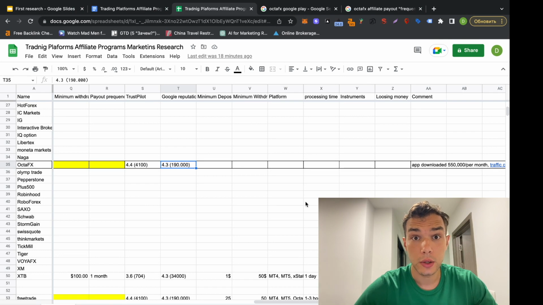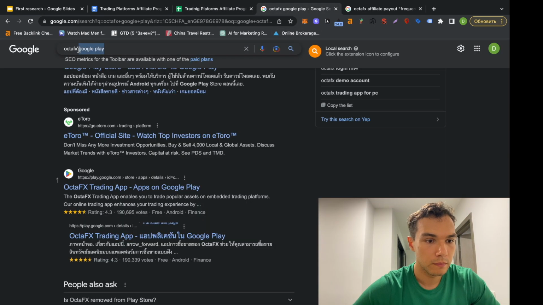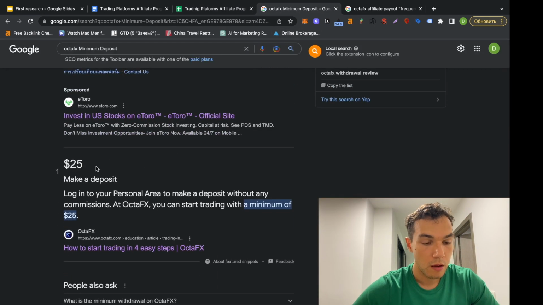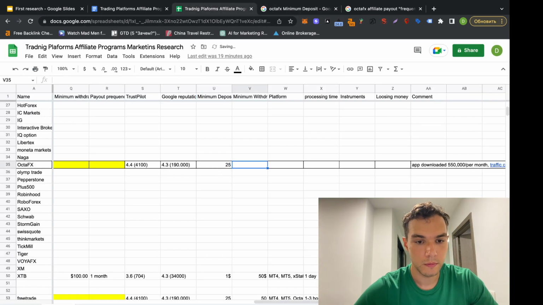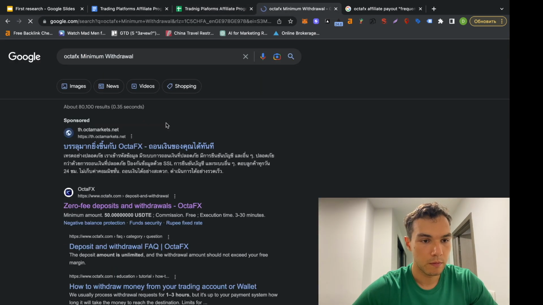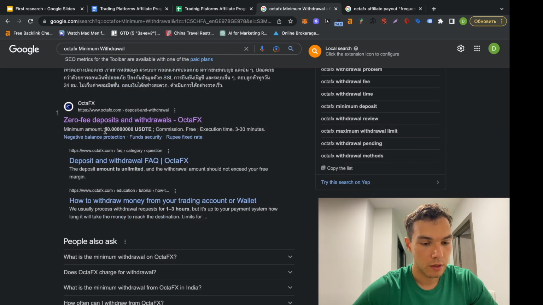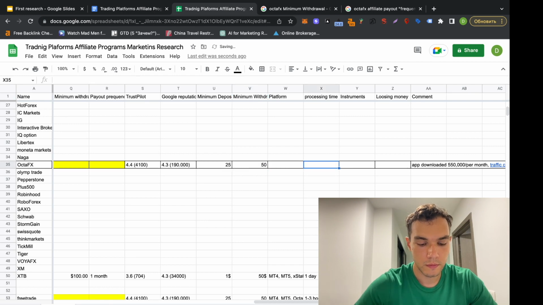Last but not least, we need some customer metrics. It's minimal deposit, minimal withdrawal, available platforms, processing times, instruments, and the percentage of clients who lose money while trading CFDs. First is minimal deposit. Let's find it in Google. It's $25. Minimal withdrawal is $50, and it usually takes from 3 minutes to 3 hours. Let's put this information in our table.